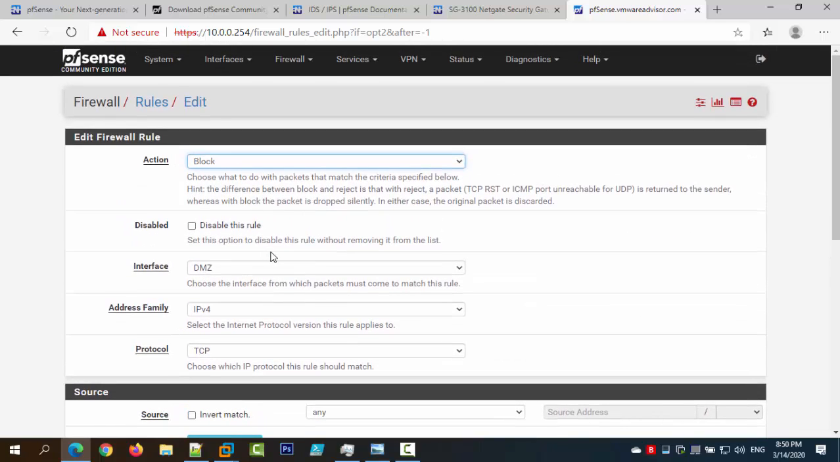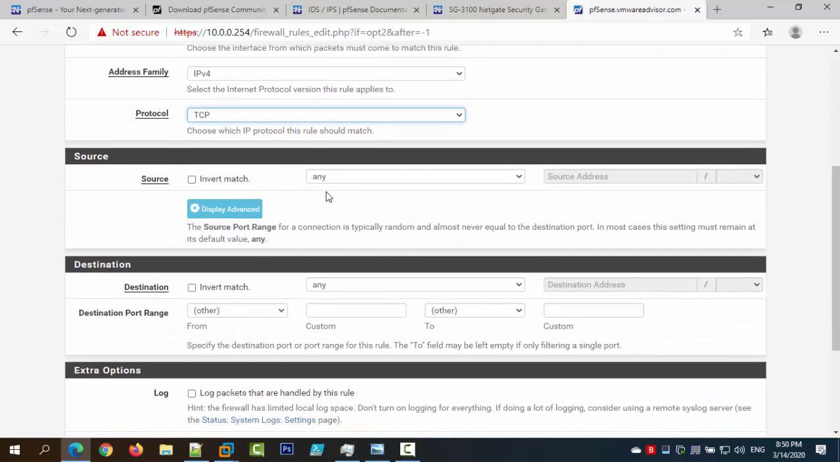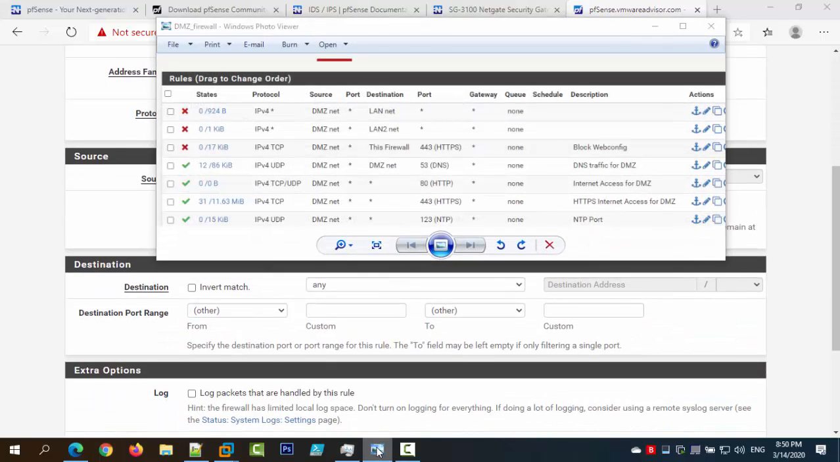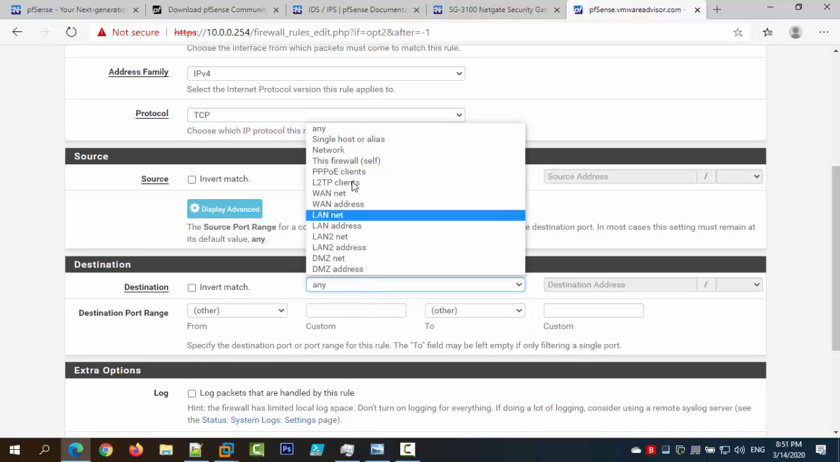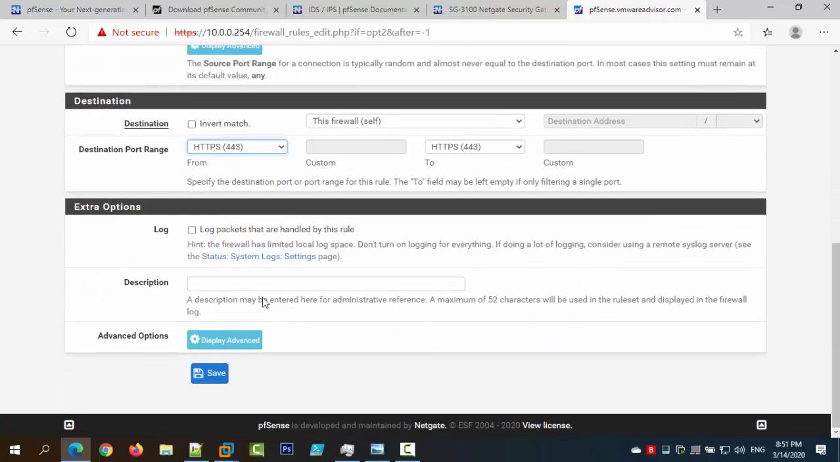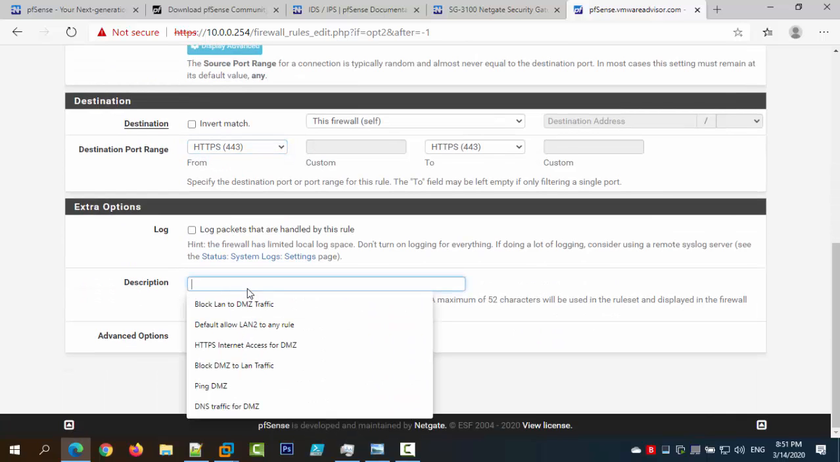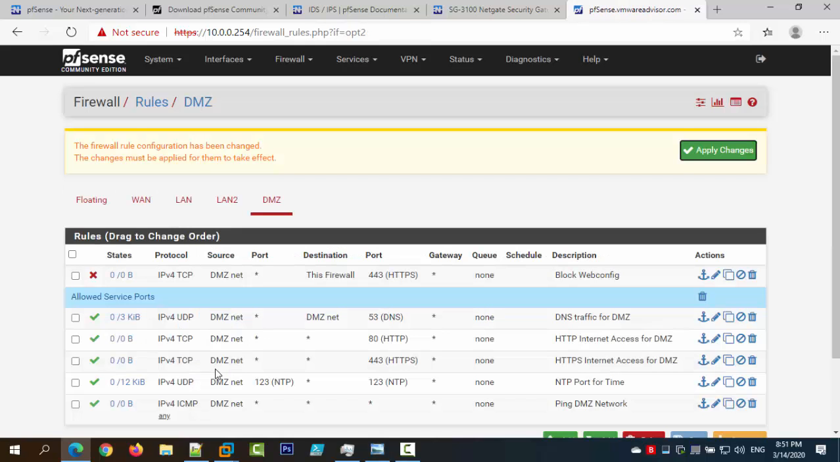So we're going to hit block, DMZ, TCP, and DMZ net, like always. Then we're going to go to this firewall under destination. And then we're going to hit HTTPS. And then we're going to do block web config. Hit save.